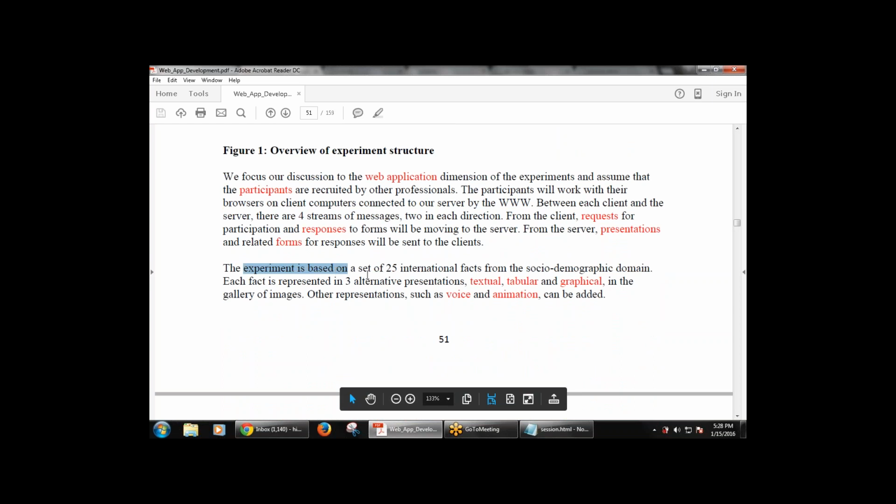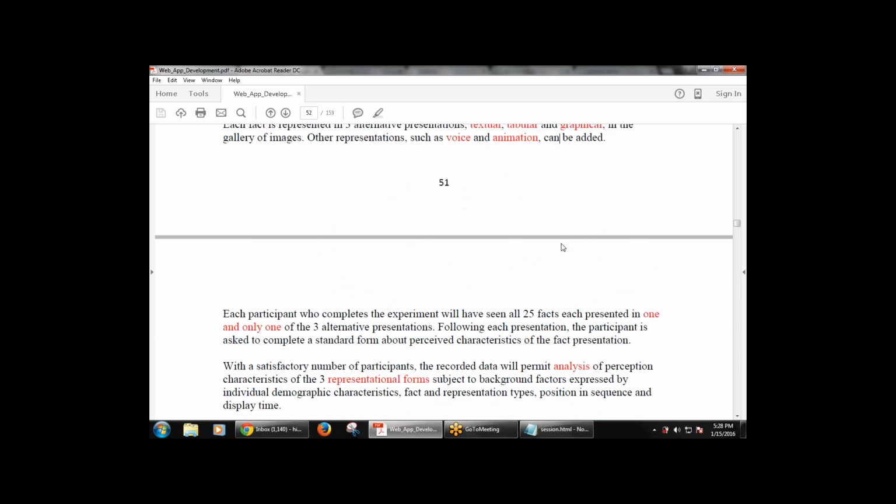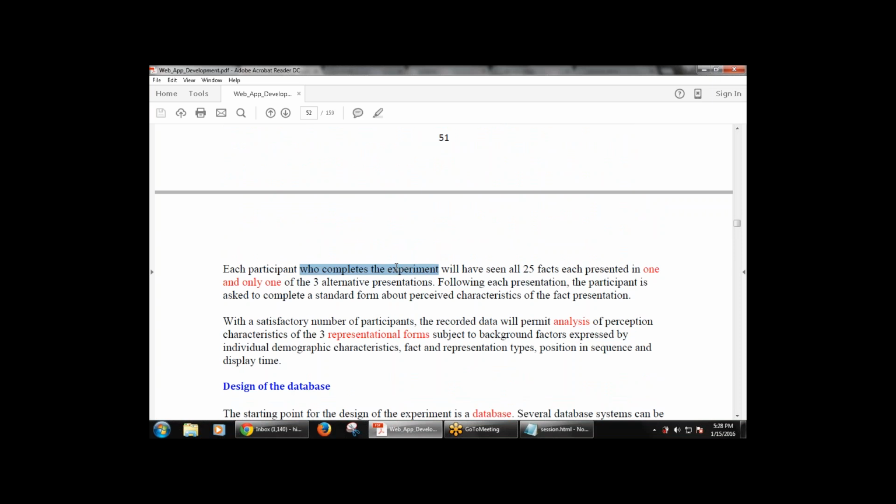The experiment is based on a set of 25 international facts from the socio-demographic domain. Each fact is represented in three alternative presentations: textual, tabular, and graphical in the gallery of images. Other representations such as voice and animation can also be added. Each participant who completes the experiment will see all 25 facts, each presented in one and only one of the three alternative presentations.